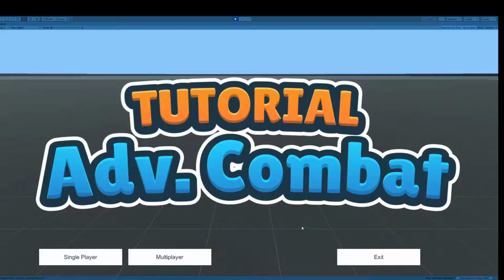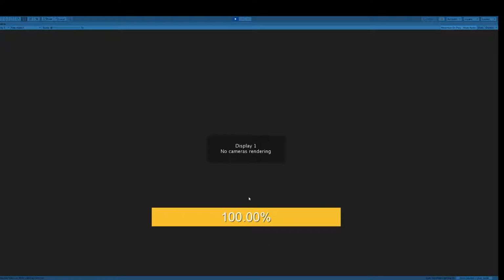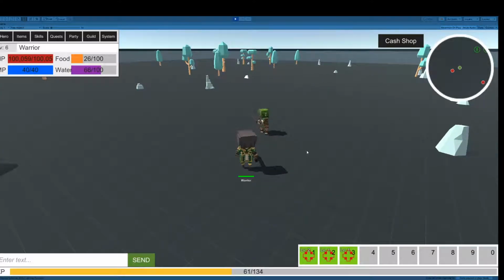Hey, it's Fastus here. We're just going to have a quick tutorial on advanced combat using the add-on and the kit. It's not extremely advanced, but more advanced than the base. So we'll have a look at what we've got.